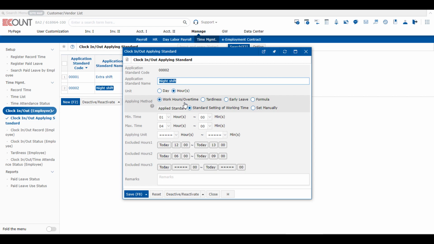Next, if you select tardiness option, the program will check if the clock in out data is included in the hours set in applied standard field. If it is included, it will process the data as tardiness.